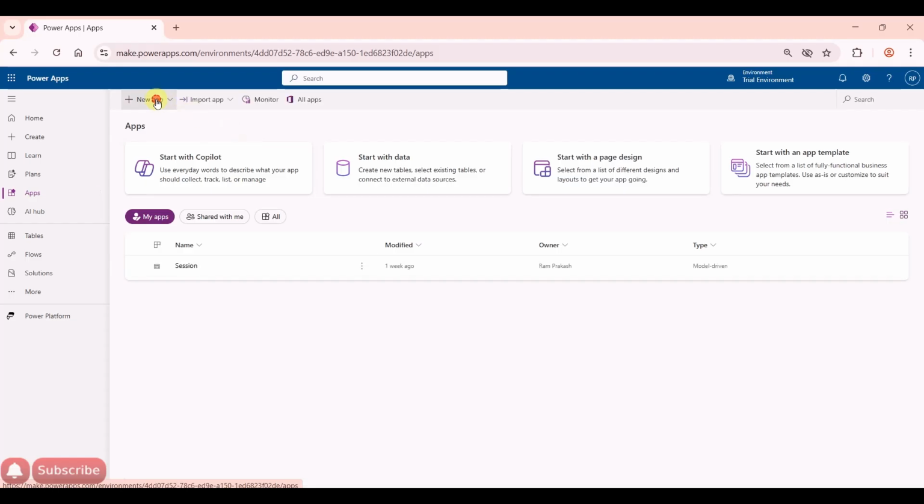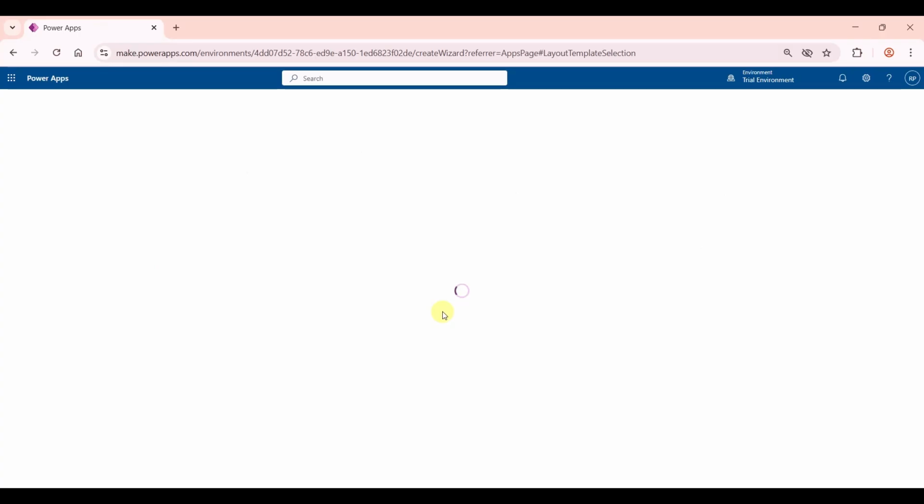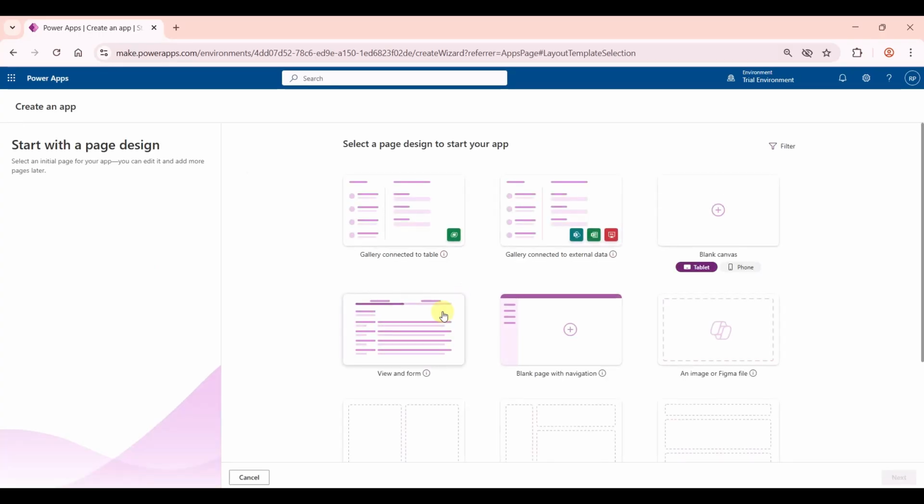I'll start creating a new app here. If you want to create an app, you can just directly create your app here. Or else, if you want to create an app inside a solution, you can use that solution as well. It depends. If you want to move from one environment to another environment, you can simply use the solution here. So for now, I'll just go ahead and do the app creation here.